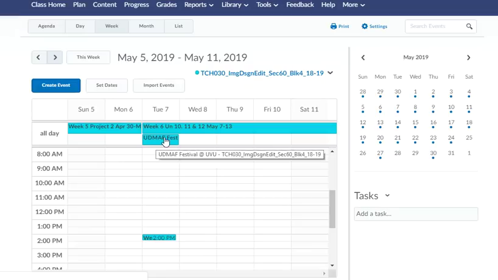And the UDMAF Festival at UVU is that week. So if any of you are interested in participating in that competition, let me know right away. We have a due date coming up of like April 17th or something like that.